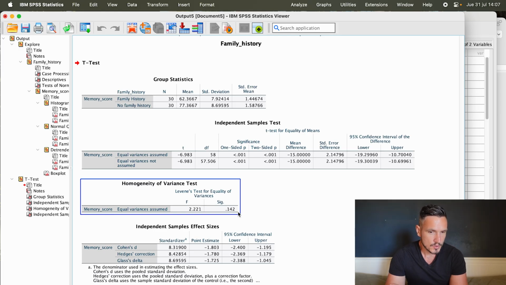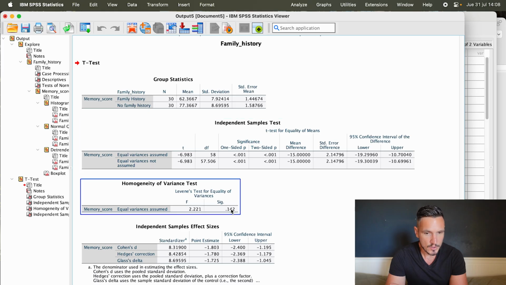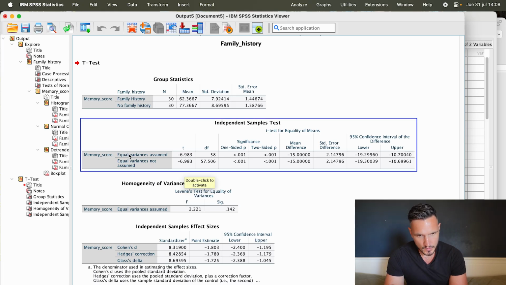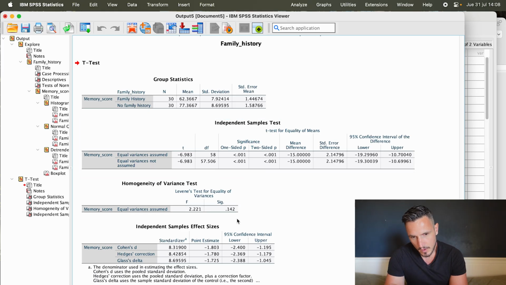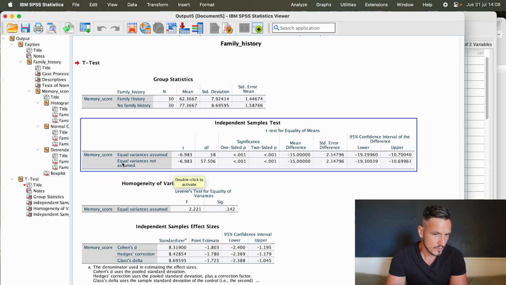And whether or not you see a value above 0.05 here determines which of these two rows in the table above you should look at. So here we have a value above 0.05, so I'm going to focus on this equal variances assumed row. However, if you had a value here below 0.05, you would instead focus on the results in this equal variances not assumed row. So I'm going to look at this significance part of the table and at this top row.